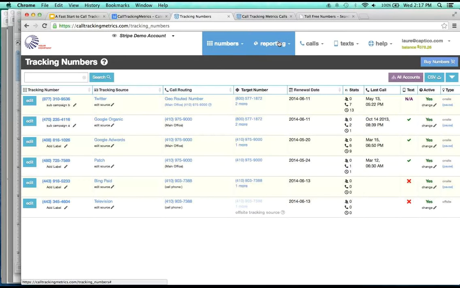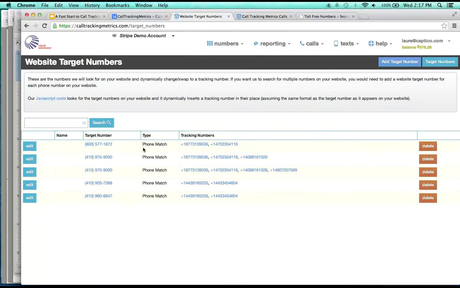So I want to explain this a little bit. A target number is the phone number that we should be looking for on your website to replace. So you only need to have a target number for any of your tracking numbers that are tracking online advertising sources. And the importance of this is that it tells our tracking script what number to look for on your website. You can think of it as the number that's hard-coded on your website. And you may have more than one number hard-coded on your website. So if that's the case, you just want to make sure that you go into target numbers here and that you enter all of those numbers here so that our code is sure to look for those numbers and to replace them with the right tracking numbers.